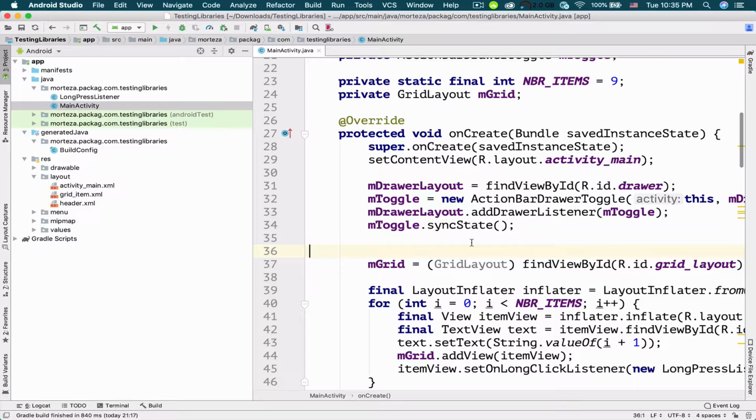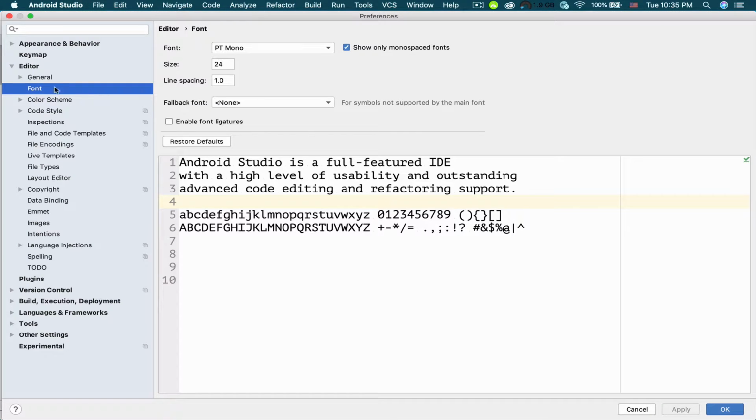So here you can see the font size. If you want to change the font size, you can go ahead and open the preferences or settings, and here just go to the editor, font, and then change the size, or you can also change the font itself.